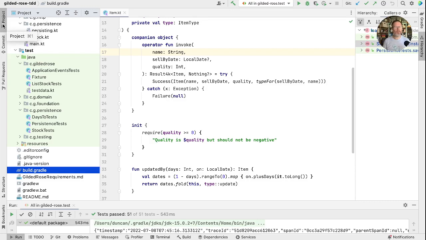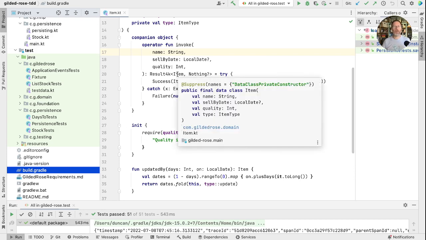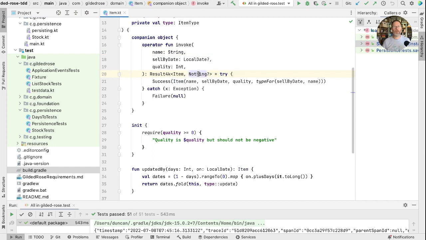Hello, it's Duncan. Here on Team Gilded Rose, we are still refactoring our error handling. So what we had was exceptions, and we still have a lot of exceptions that are thrown by our item loading code. But the one right at the bottom, when we can't build an item because we pass a negative quality, we're now representing as an error type, where one side of the error type is an item, success, and the other type is nothing, question mark, which is the type of null.